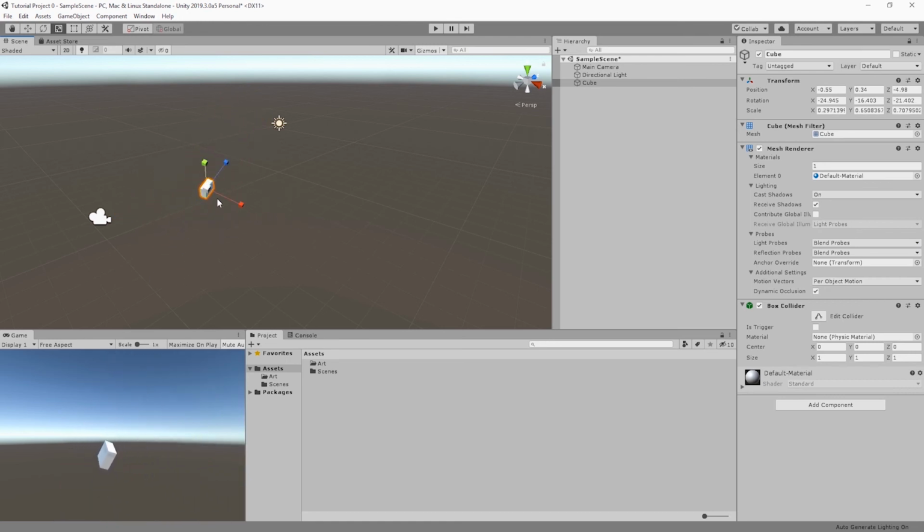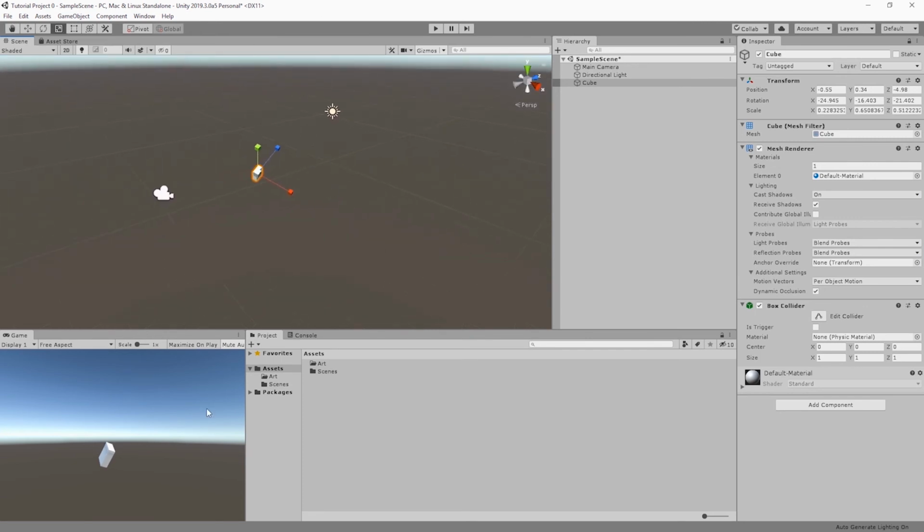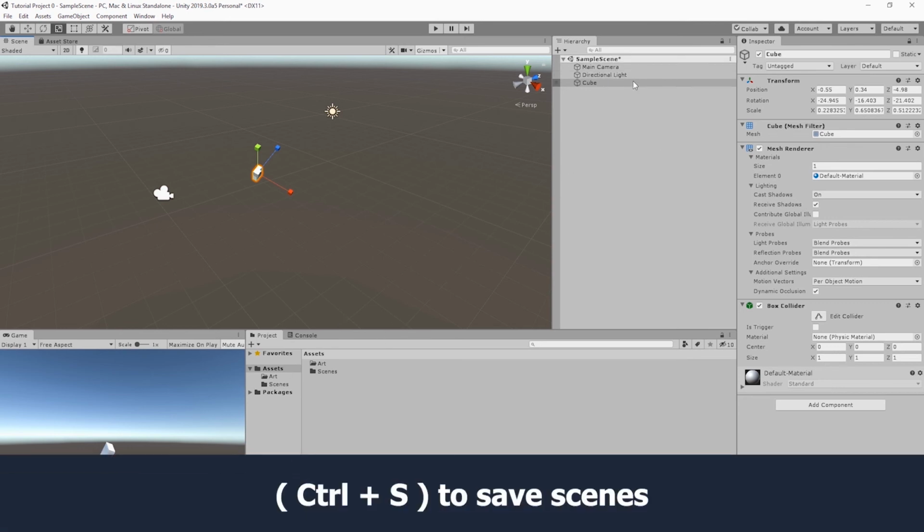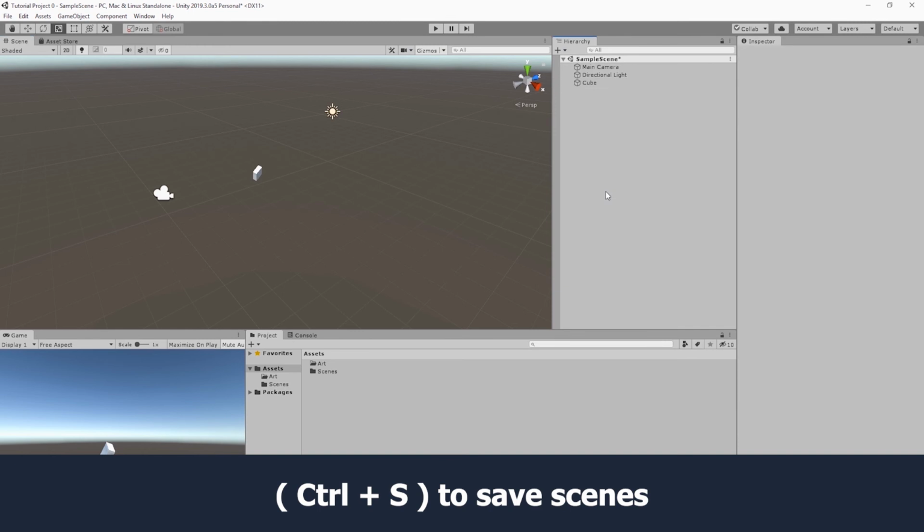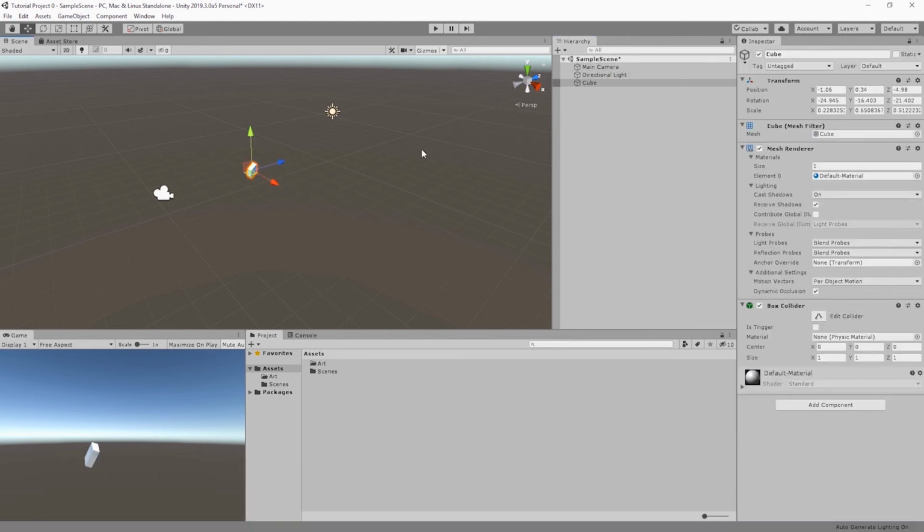For now, that's basically everything that I wanted to cover for just looking at Unity and kind of seeing how we can edit data, add objects. The only thing left is to press Control S just to save the scene. As you see, if I change something in the scene, it will get this little asterisk, and then I can press Control S to save it.